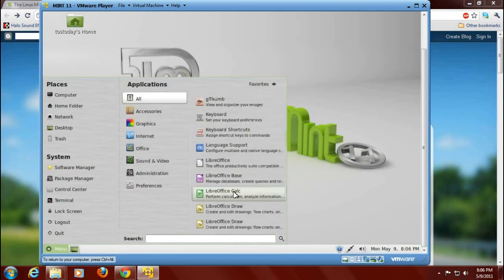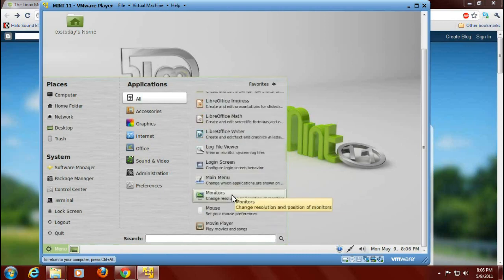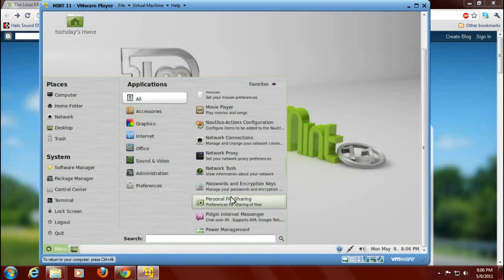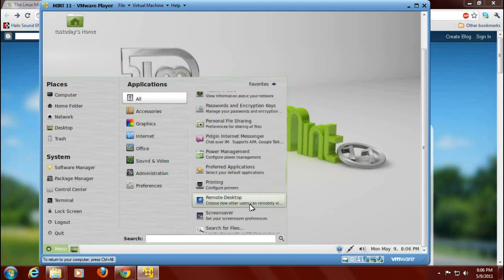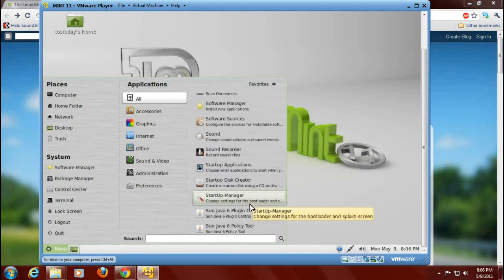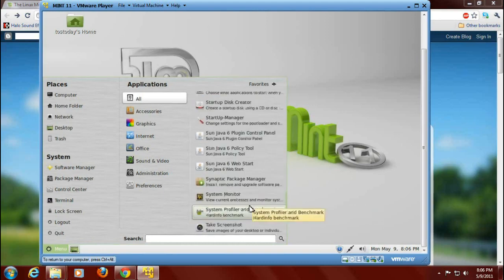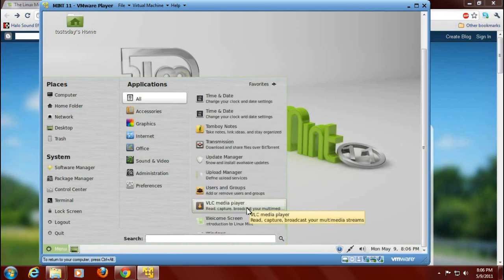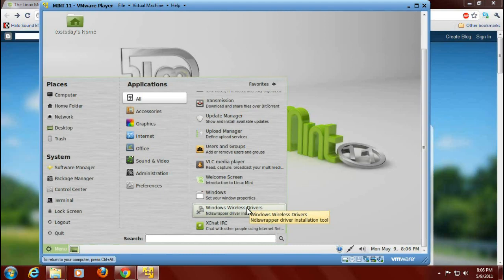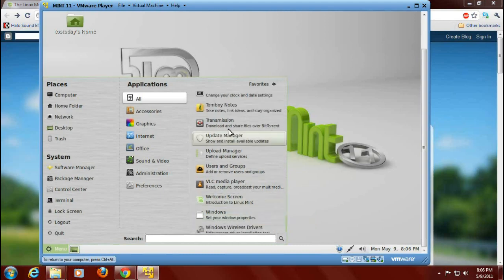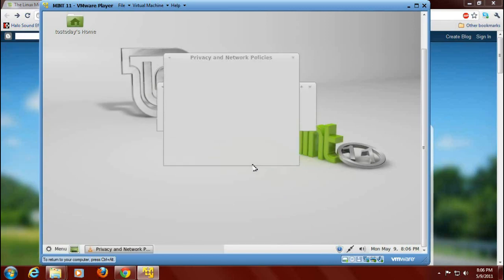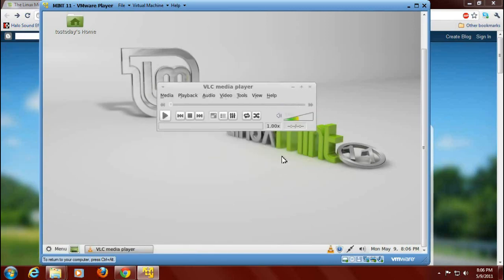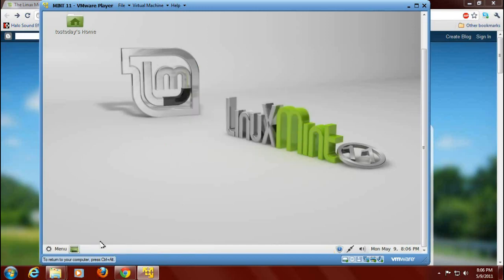We left off at LibreOffice. Let's keep on going here. Let's see. Anything new here that was not in Linux Mint 10? Okay, it looks like this looks the same. I like the fact that VLC is installed by default. This is one of the best media players for both Windows and Linux. It plays just about everything you can throw at it.